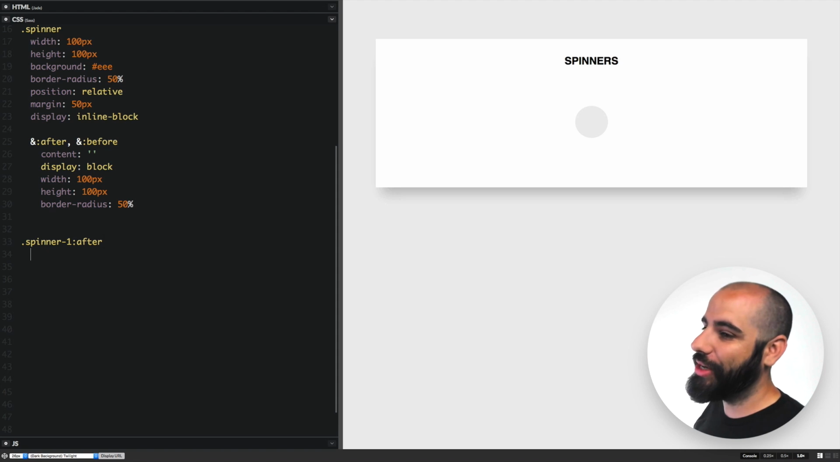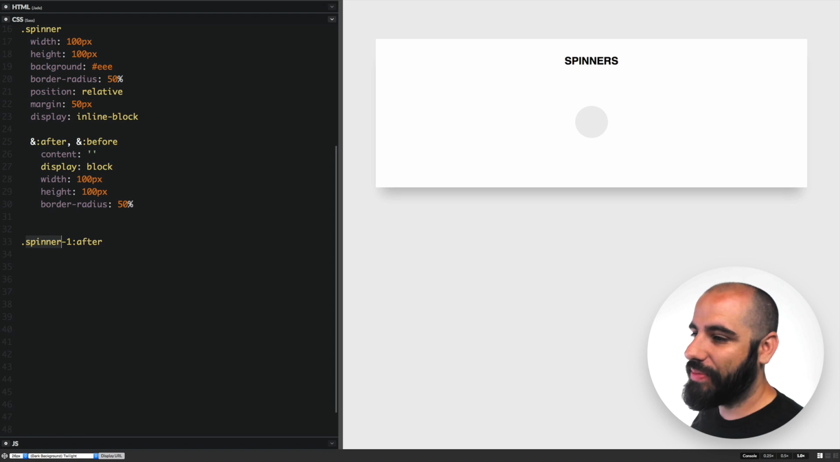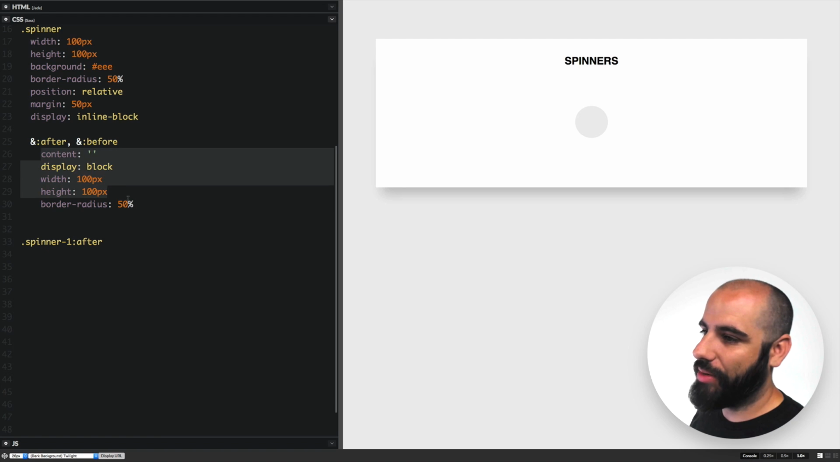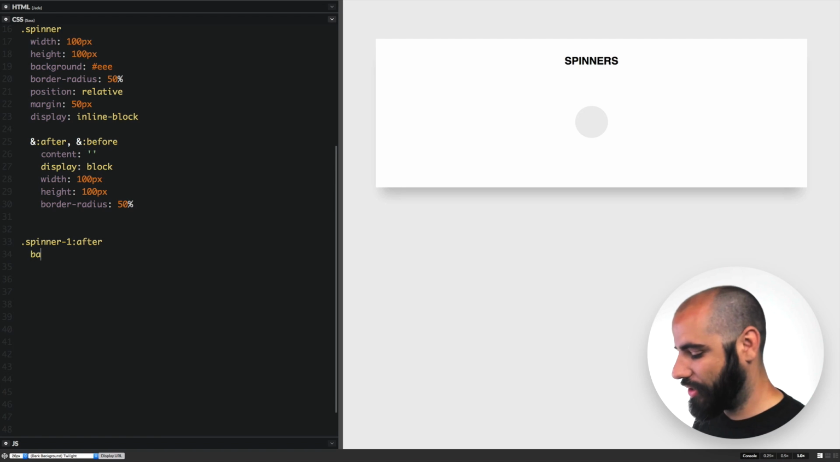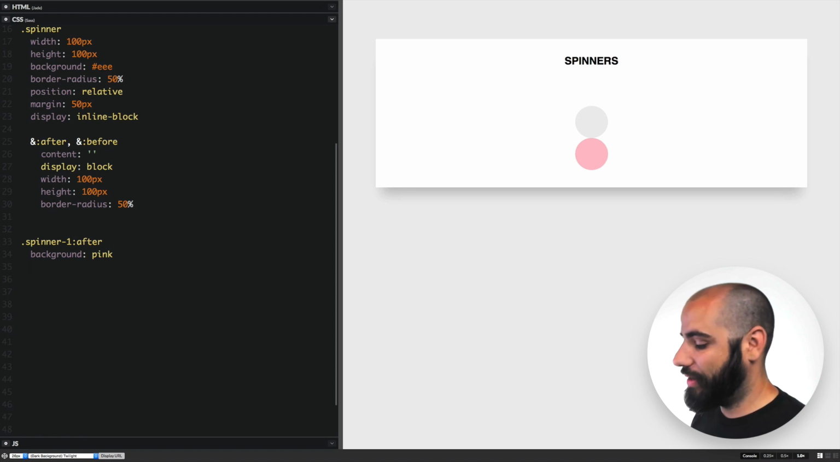All right, the first thing I'm going to do is I'm declaring just the spinner1, and I'm focusing on the after element. And it's already been given content, display block, 100 pixels, and all that stuff right there. So I can just show you background. I'll just make it pink so you can see what I'm talking about. Background pink. Okay, so the first thing I noticed is that it's not aligned with its parent.